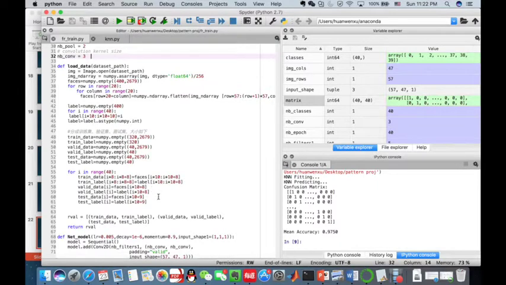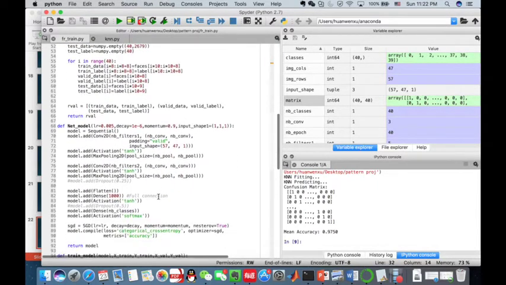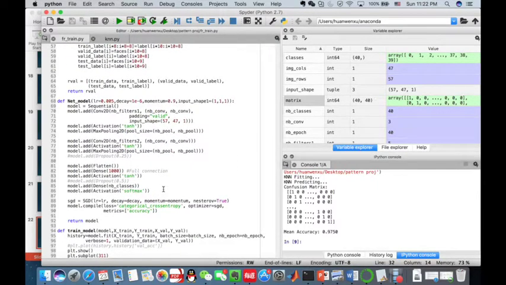The load data is the same as before. This function, net model, is to build a model of the neural network. It has two convolution layers, two max pooling layers, and two fully connected layers. The learning method is SGD with the learning rate 0.005, and the momentum is 0.9.